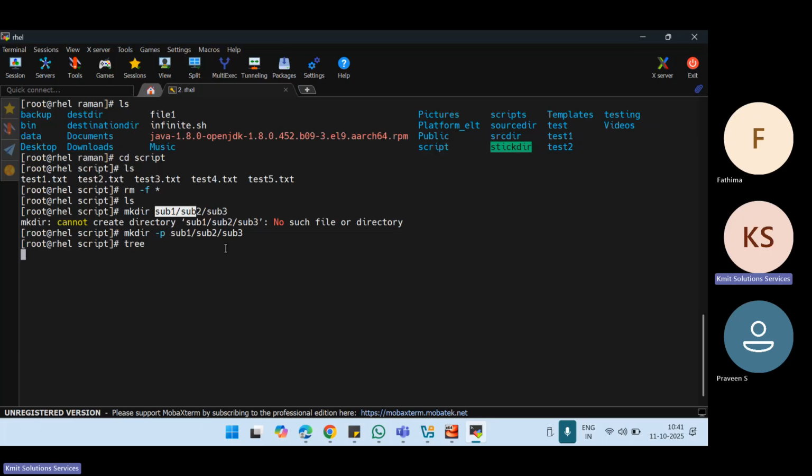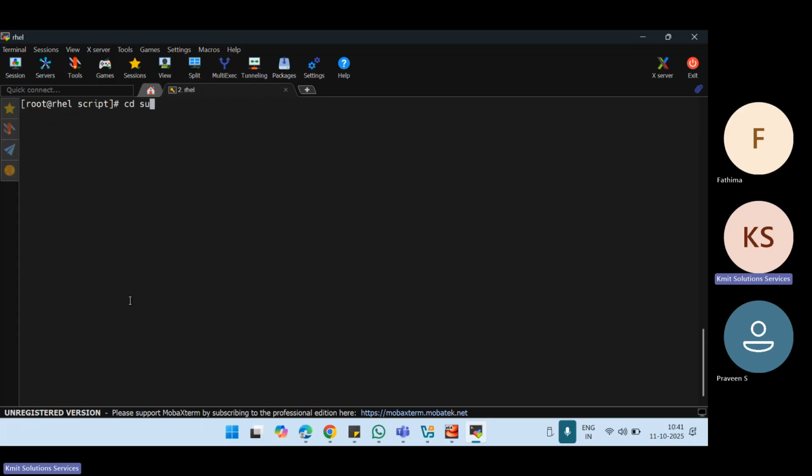If I run the tree command, you can see under my current directory I have sub1. Under sub1, we have sub2. Under sub2, we have sub3. Now, if I want to go to sub3, I will say cd sub1/sub2/sub3. With the pwd command, I'm currently in the sub3 directory.